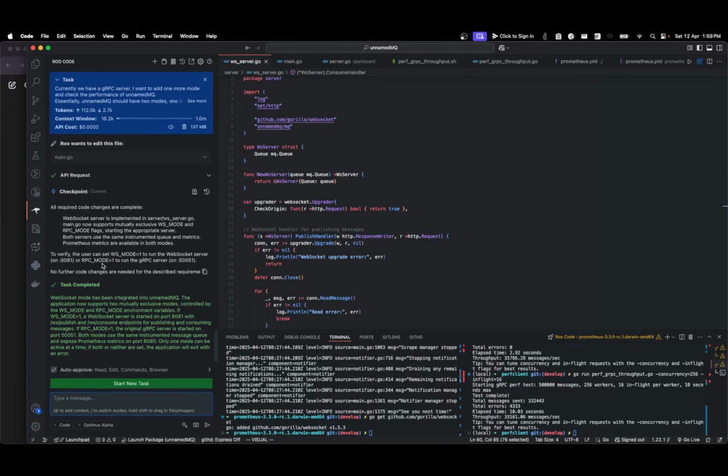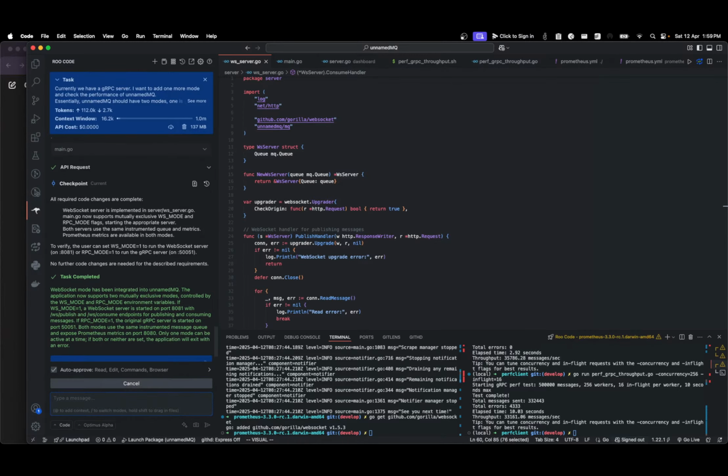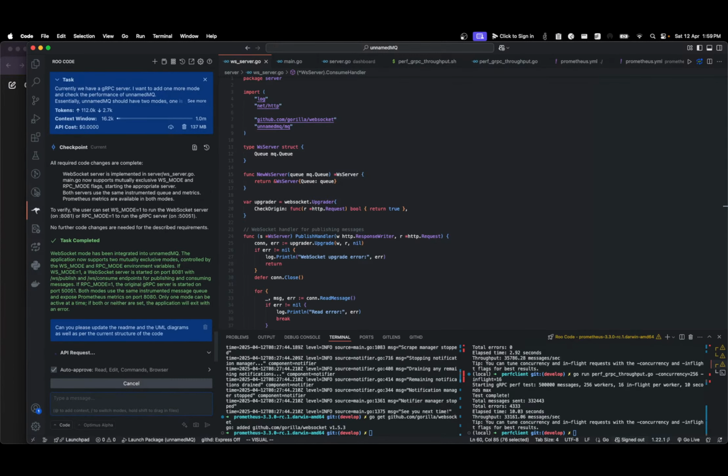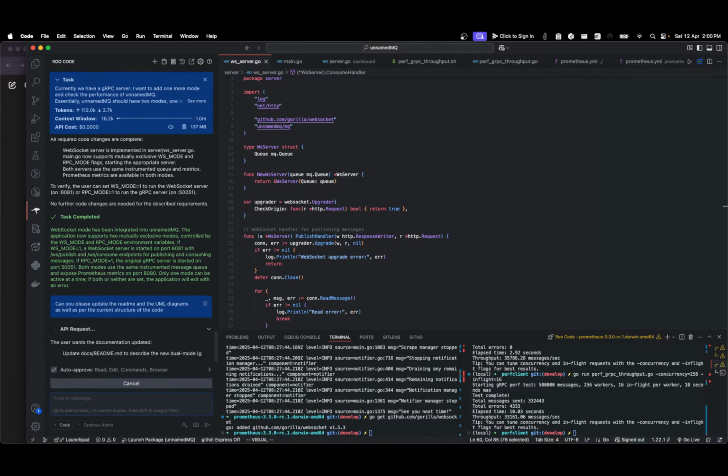Now. Can you please update the README and the UML diagrams as well as per the current structure of the code? Okay. Let's see what we get in the UML diagram.